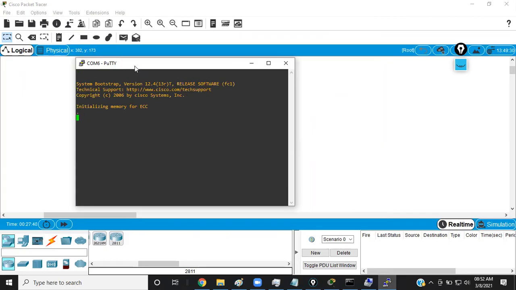You can see it records some data. So like this, you can take the CLI access using the console cable. It's our physical device, so it will take time.